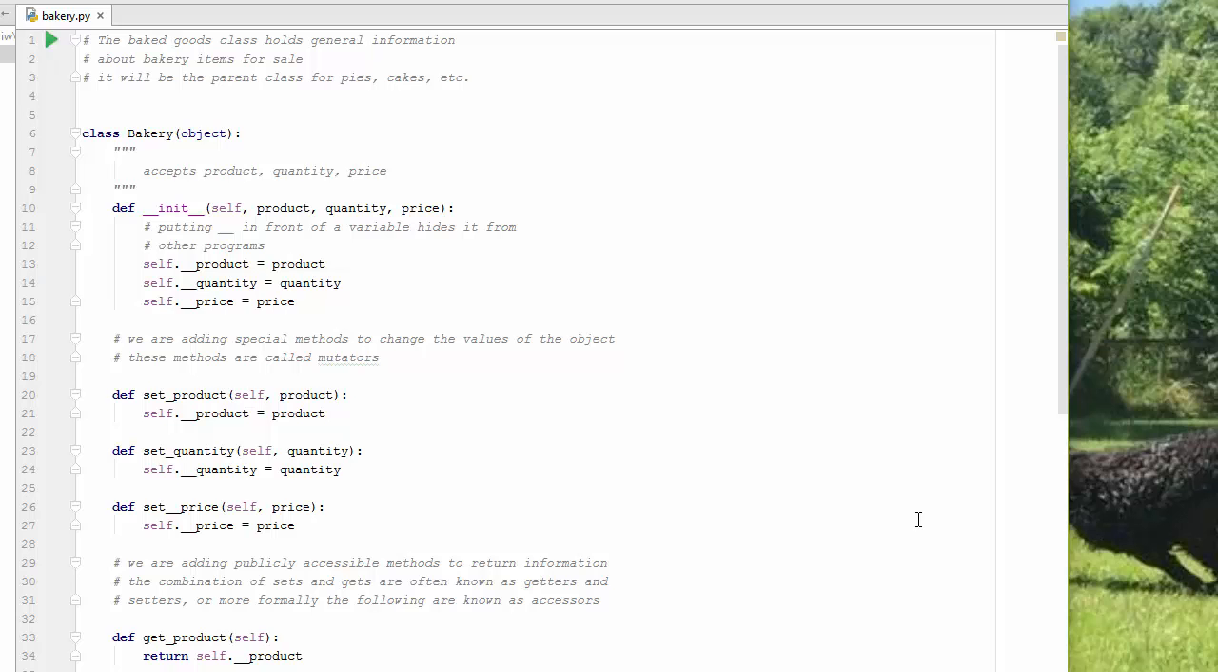In programming, this is going to be our parent class. We have a bakery object, and we're going to initialize the bakery product with the product, quantity, and price. When I put double underscores in front of these, it makes this initialization, the original object, hidden so that other classes cannot directly access and change my initial object.